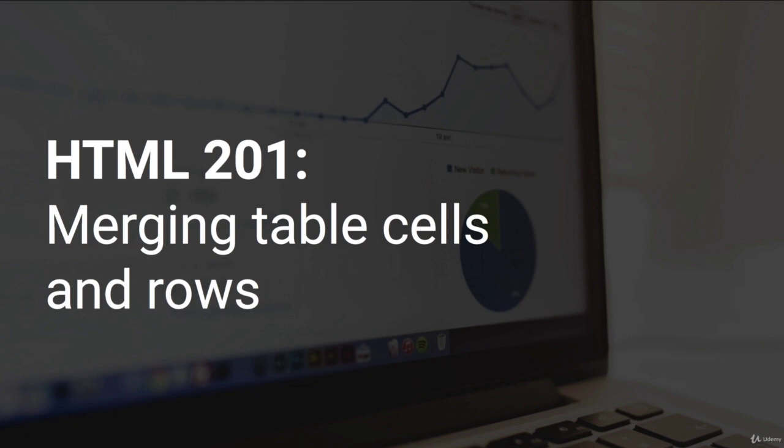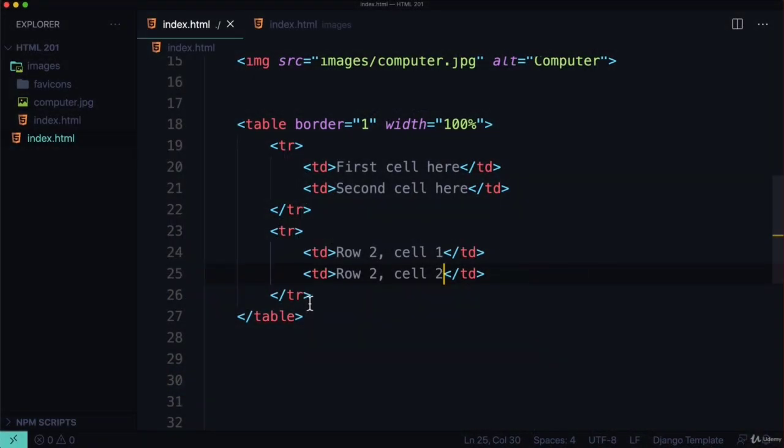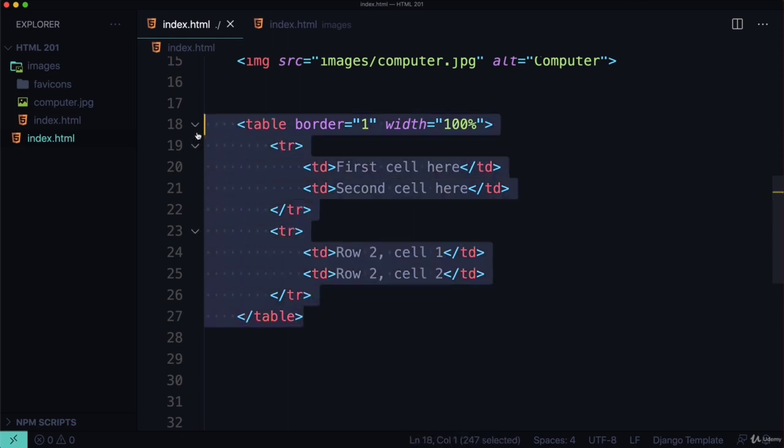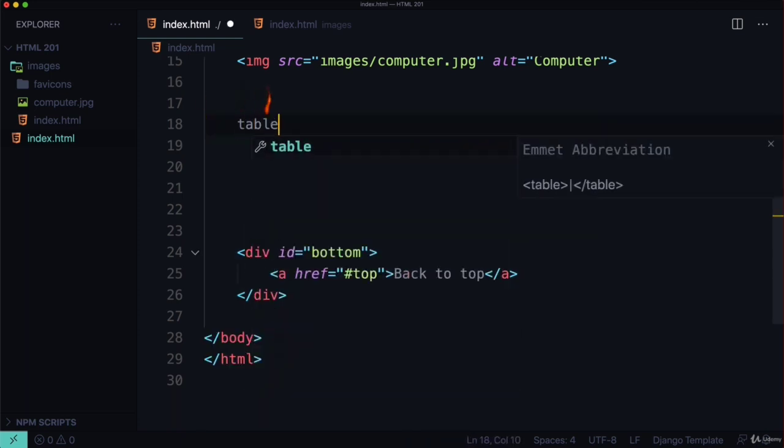Let's take a look at merging cells and rows. So this gets really, really interesting, and it's not actually super intuitive at first, but it gets a little easier the more you do it. So in the last lesson, we created a 2x2 table, 2 rows, 2 columns. In this one, we want to create a 3x3.